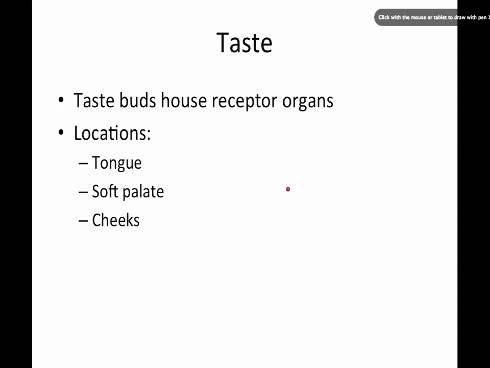And then last little part here, I told you we were going to fly through these last senses. We have taste. So our taste buds are housed in our receptor organs. So the locations are your tongue, your soft palate, and also your cheeks.